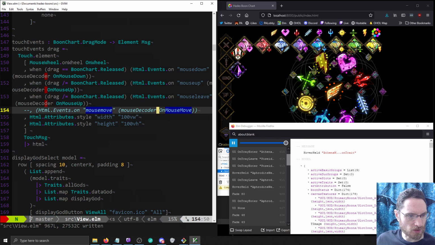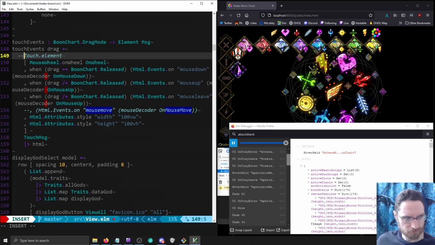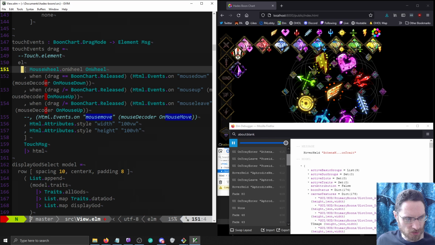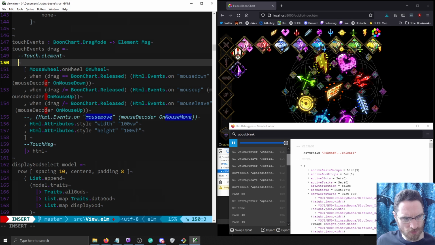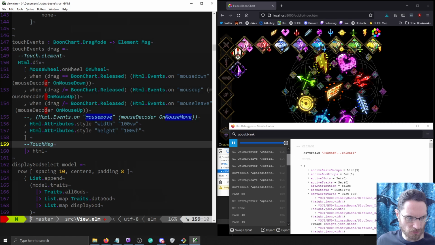And one of the things we've got going on is the touch dot element. We just make this an L. Your HTML stuff. So you'd have to have content then.